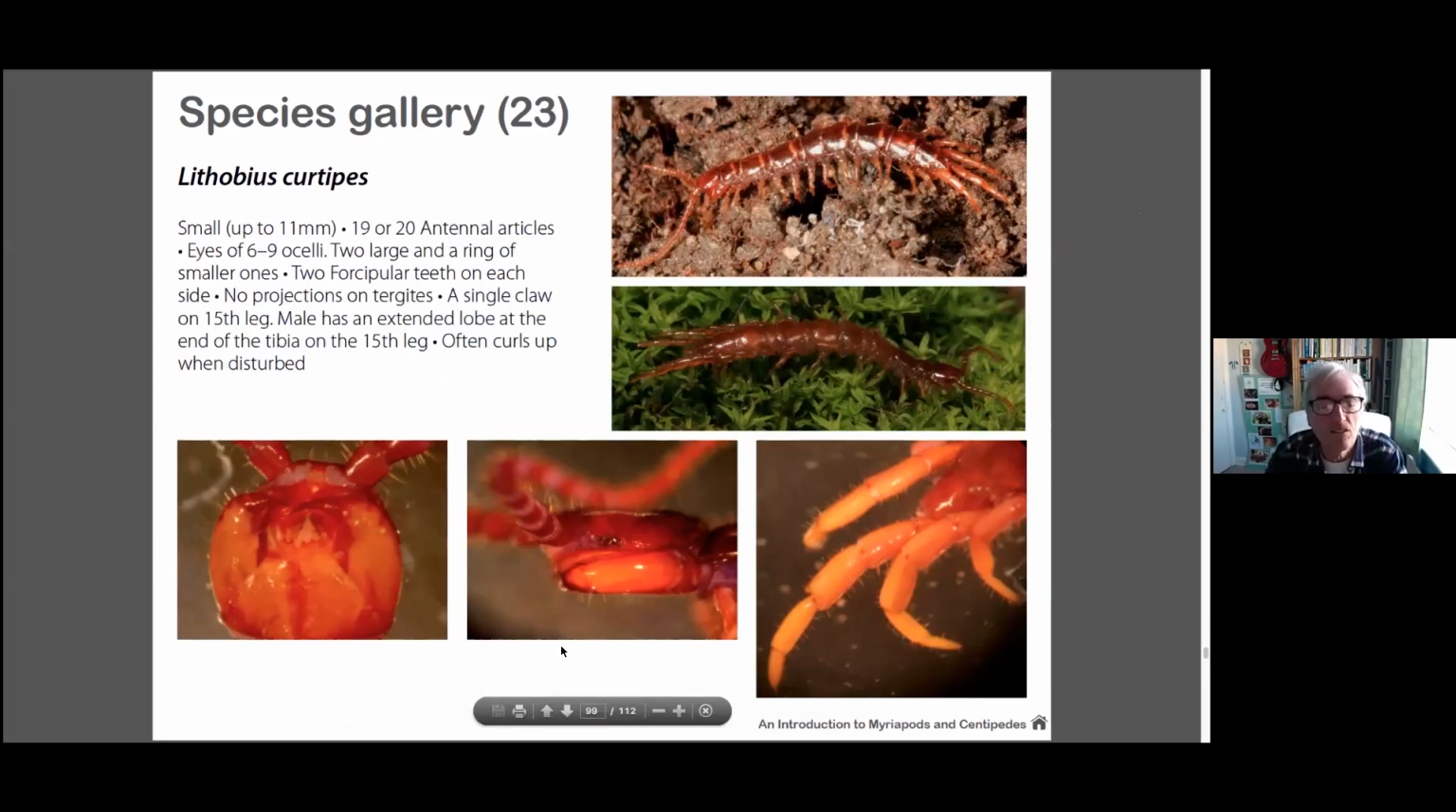The thing with Curtipes is also on the 15th leg of a male, there's this bulge here. So on the, is that the tibia? Yes, it's the tibia. There's that bulge at the rear end, which is distinctive and unique. So you've got the same antennae, 19 or 20 antennal articles, and that bulge, and it curled up when you found it. That's Curtipes.